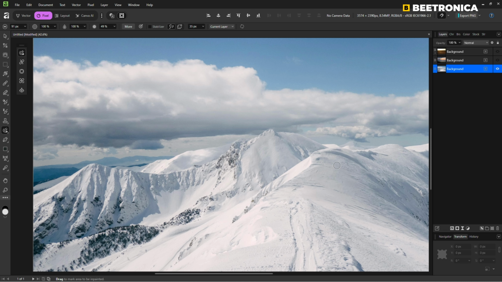A few things to note. The inpainting brush works best when the object is relatively small and the background is clean or simple. If you're working with something complex and detailed, using AI tools like Canva AI may give you better and faster results.